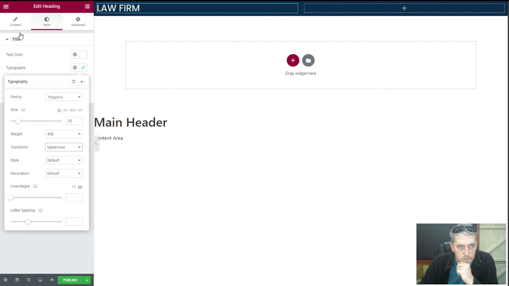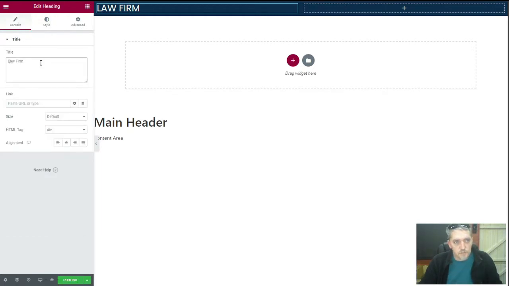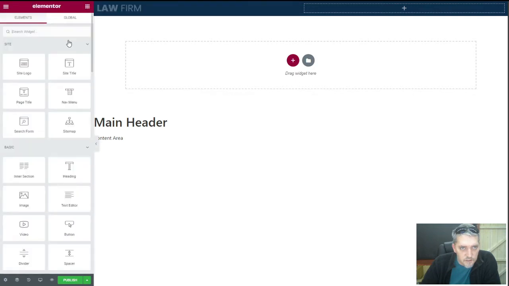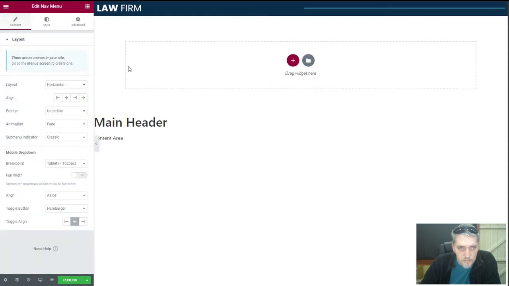Now let's take this again. Make it all uppercase. There's something I kind of like to do sometimes is you can stick a bit of HTML in here, and you can kind of change it around a little bit, so you know it looks pretty cool. So now I haven't actually made a menu yet, but I'm going to put in a nav menu here. I want it over to the right, and horizontal. There is no menu, as you can tell.